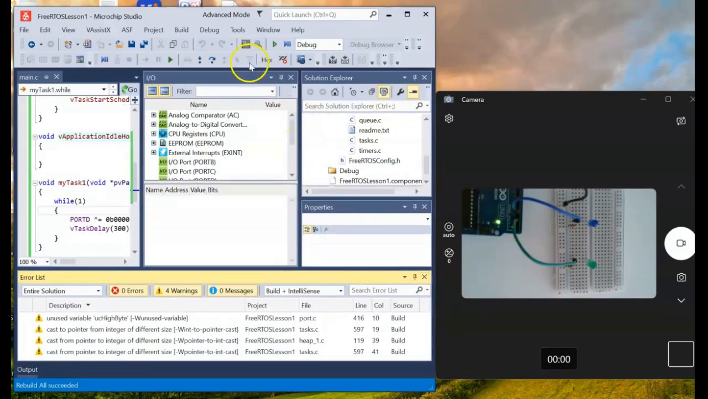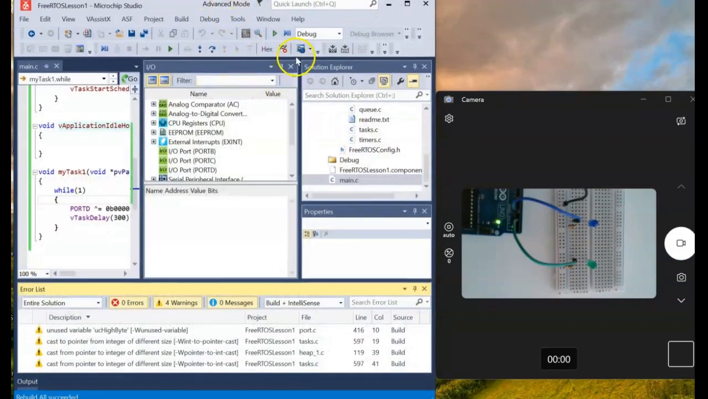All right, so now I can go to tools and download the code to the Arduino Uno, and we should see the green LED. Please ignore the blue LED for the time being. We are focusing on the green LED, which is connected to bit 3 of port D.